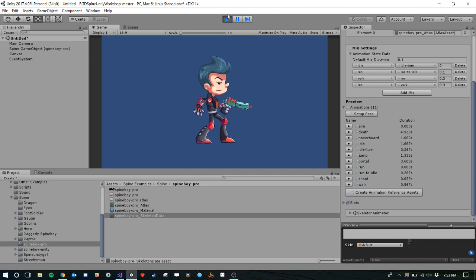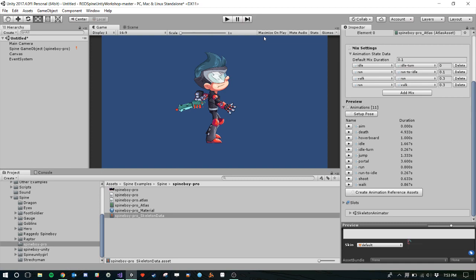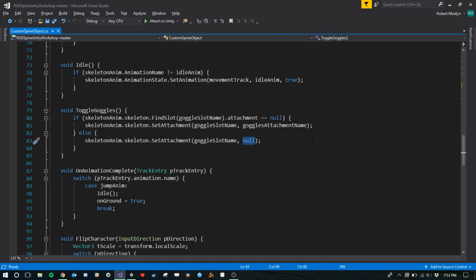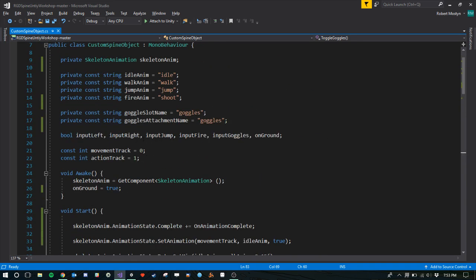I think I also have something else. Oh, yeah. Going back to track entries a little bit, kind of an example of playing multiple animations at the same time that don't conflict with each other. Like I said, up top, I have a movement track that's always going to be track entry 0, and an action track that's always going to be track entry 1.